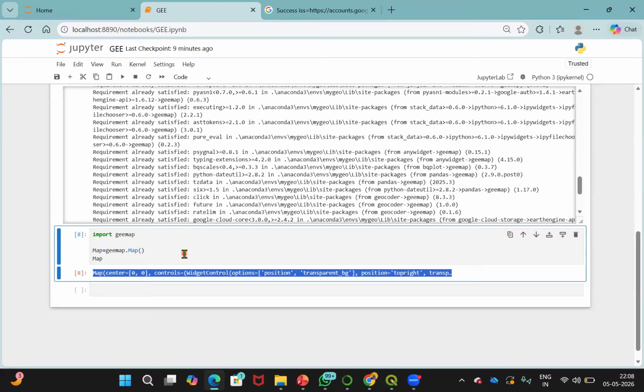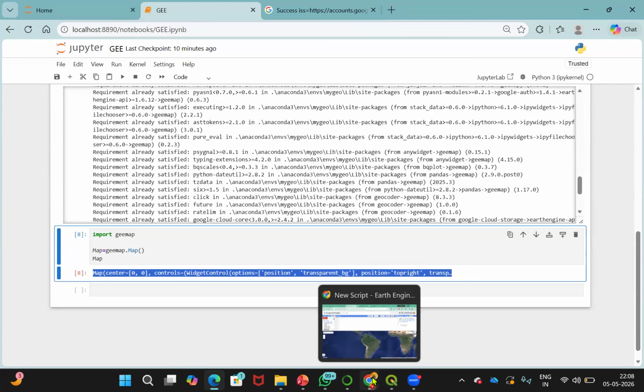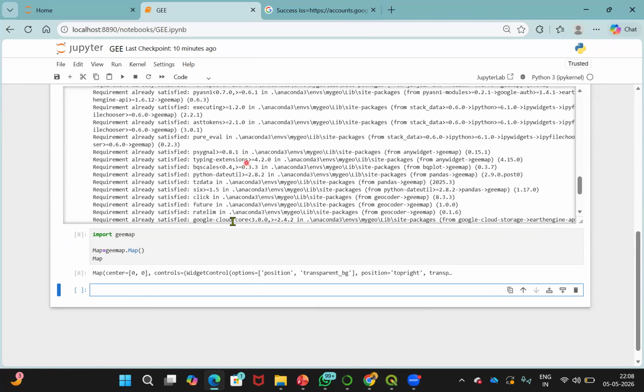Before jumping directly to the map, let's go step by step. For example, defining a region or loading data, like how we load the data in Google Earth Engine. Similarly we have to do it here. Everything which I'm going to write, you can write the same way in your Google Earth Engine, and the script will be the same.